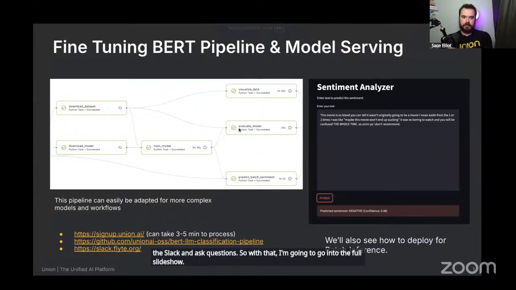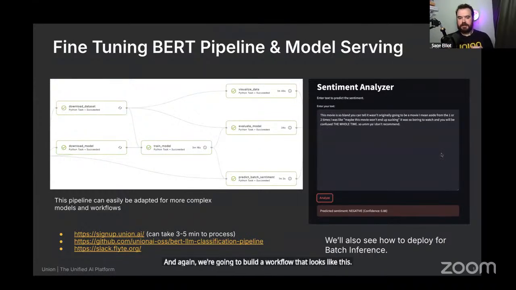And again, we're going to build a workflow that looks like this, and then we'll actually deploy a model here.